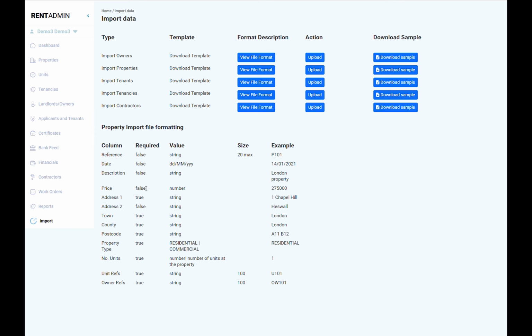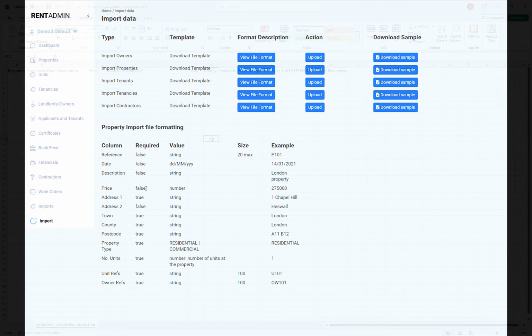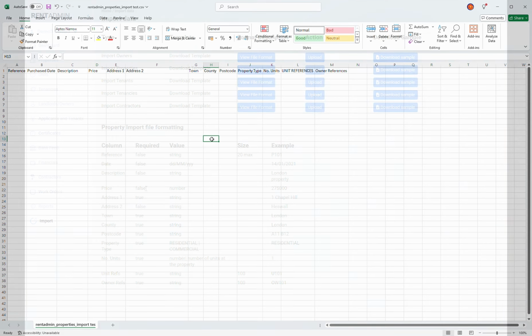Unit reference. This field uniquely identifies each unit within a property and must be unique within the system. Owner reference. This links the property to the corresponding owner, ensuring the correct association in the system. By including these details in our file, we'll ensure that properties and their units are accurately imported and properly associated with their respective owners. Let's now create our CSV file for the properties.